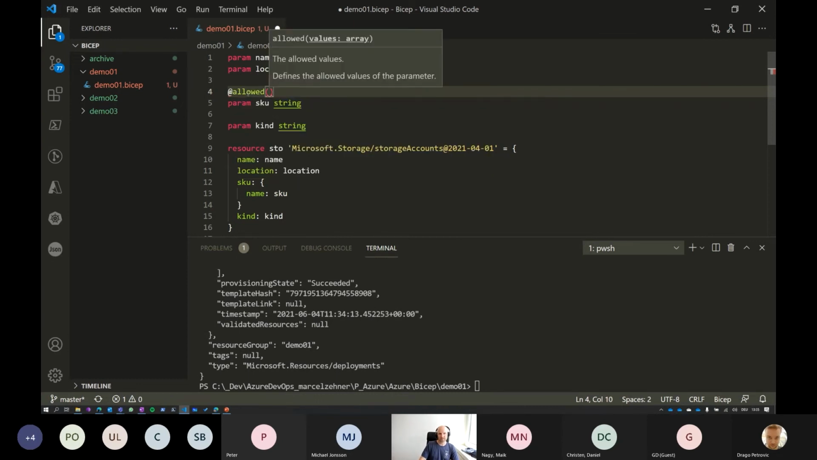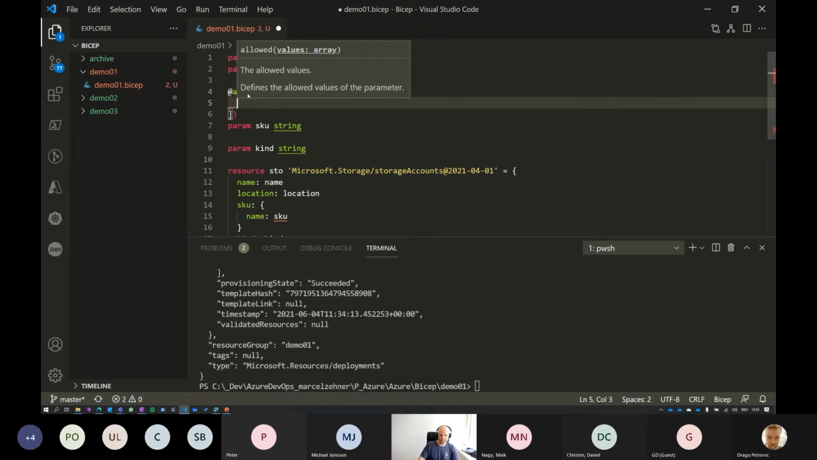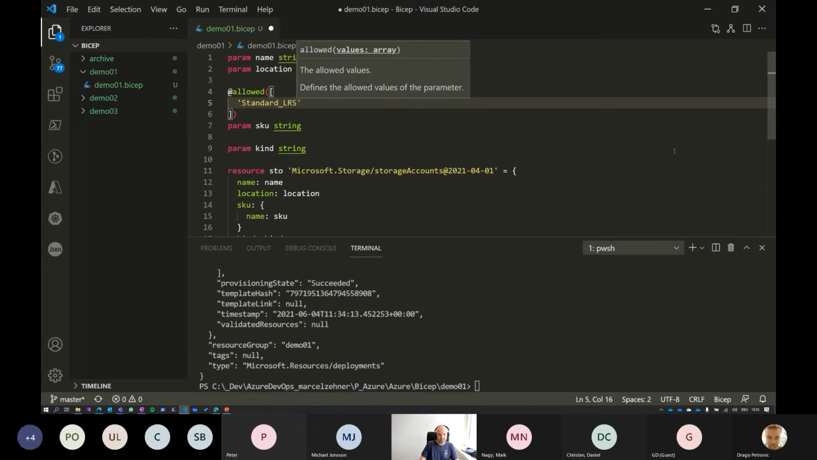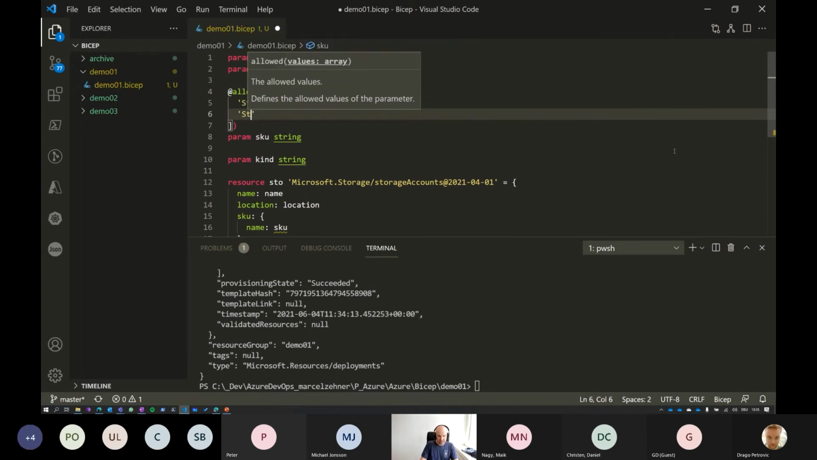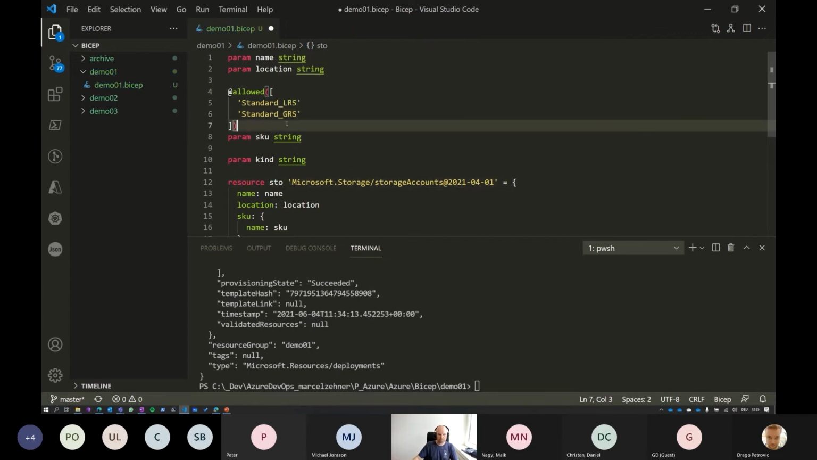And because I want to add multiple allowed values, I just configure this as an array. And now I could say, well, one allowed value I know is this, right? And the second allowed value would be this. So this is all that is allowed for my deployment for this SKU parameter.